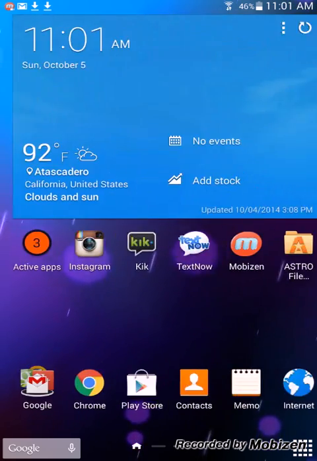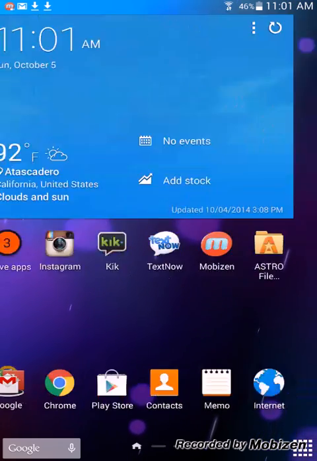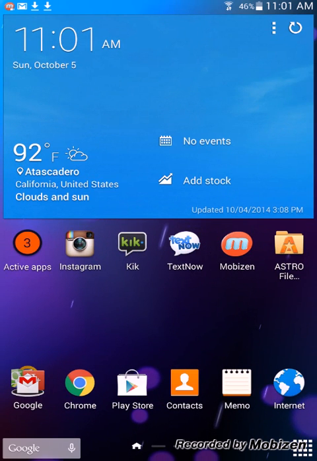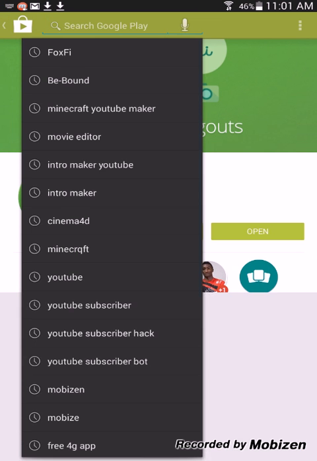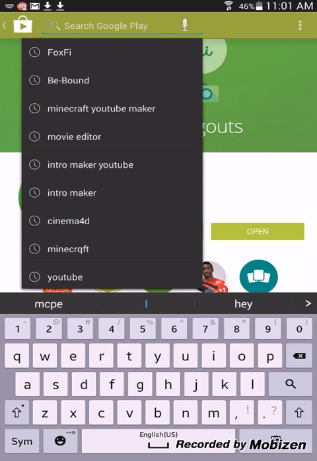So today I'm just going to show you what I use to record my videos with. Just go into the Google Play Store. This is actually no root required, so I've been searching for one of these for a very long time. When you go to the Google Play Store, just search Mobizen, M-O-B-I-Z-E. Then when you search that, you're going to come up with this.